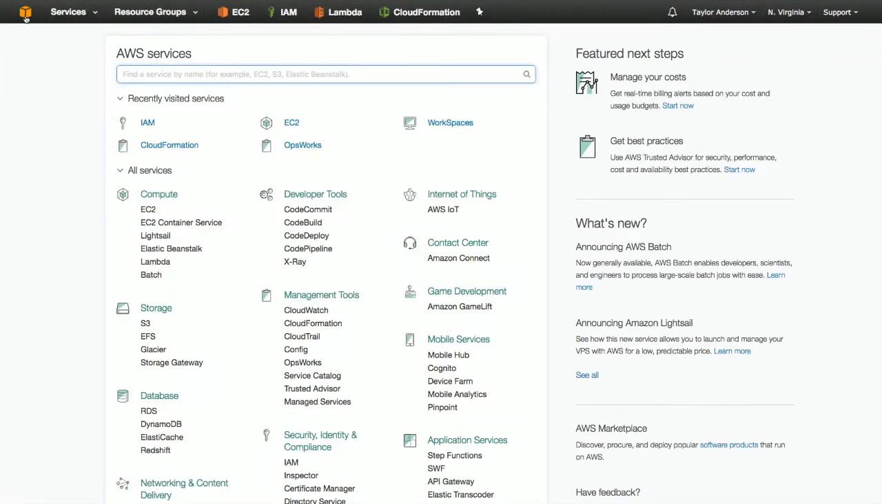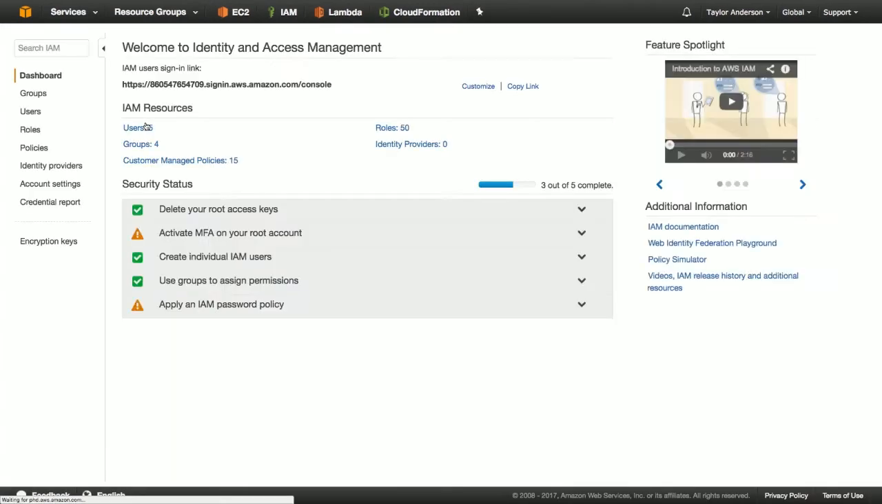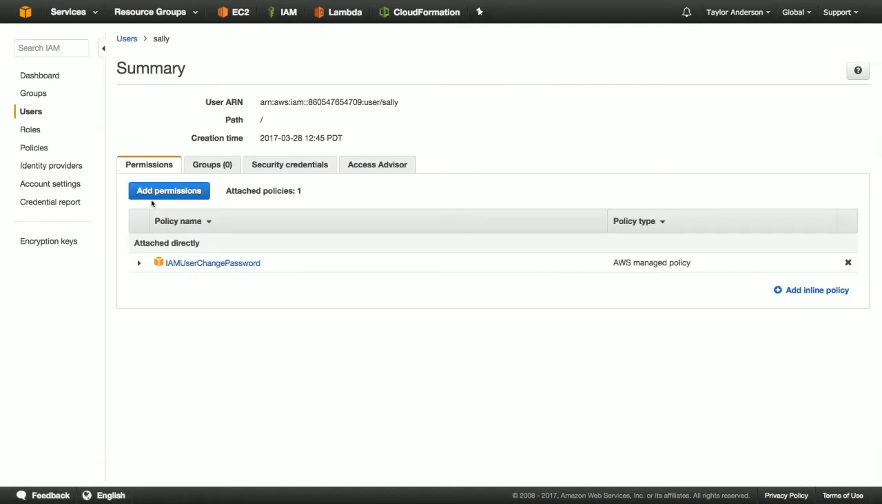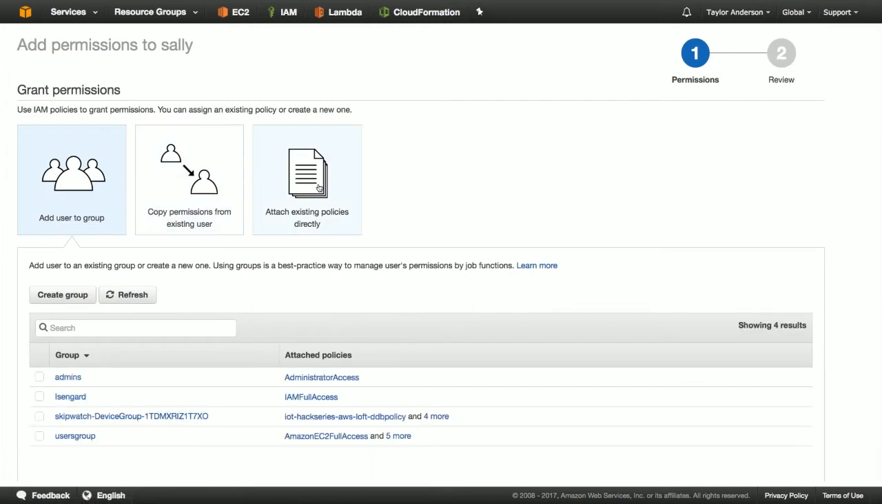So we're here in the AWS console, and I'm going to go into IAM here. My first step will be to set up a user with a role that will provide her with access to Systems Manager. For this, I'm going to use a managed policy. I'm going to go into users here, and I can see I have several users. Here I'd like to set up Sally with access to Systems Manager. So I'm going to click on Sally, and then click Add Permissions. And I'm going to attach an existing policy directly in this case.